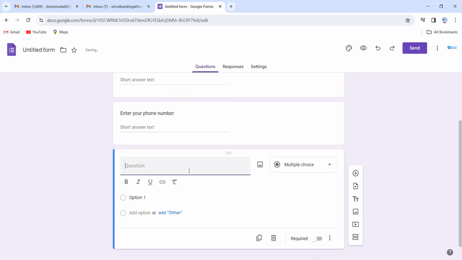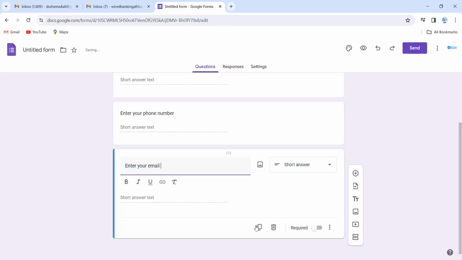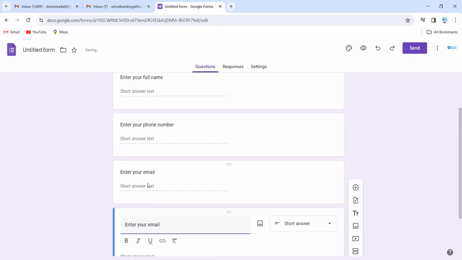So if you don't want to duplicate it, there's an icon here where you can easily click on it. It creates a new one. So you can now say enter your email, right? So I'll just click on duplicate. So now say enter your address, right?